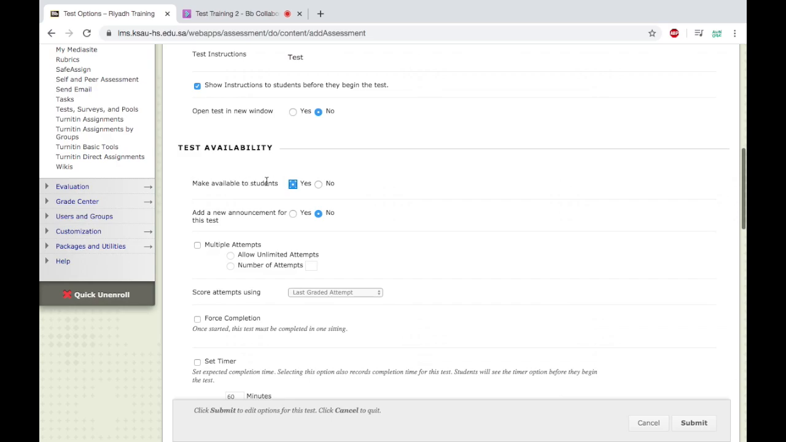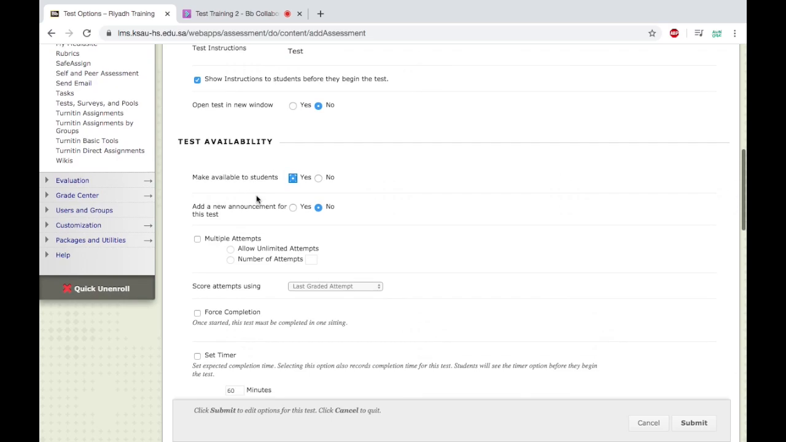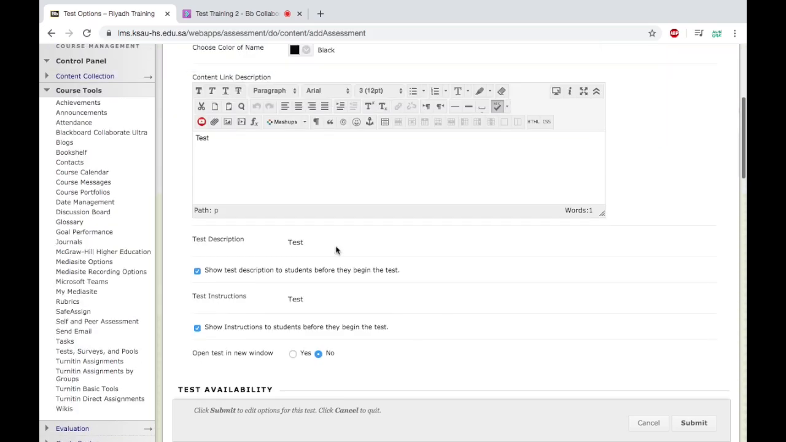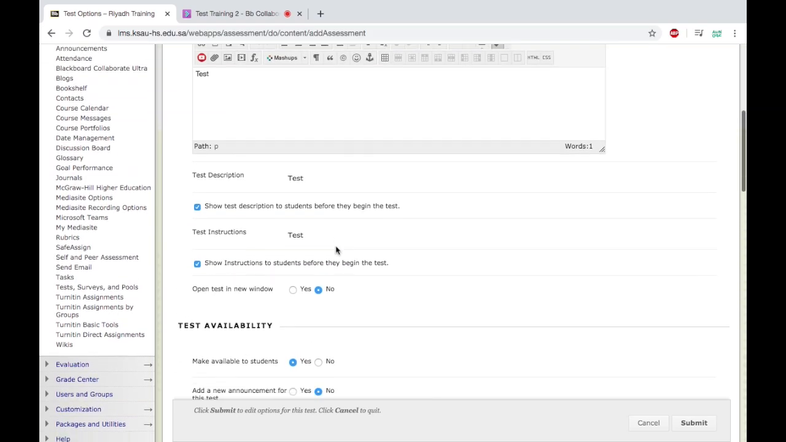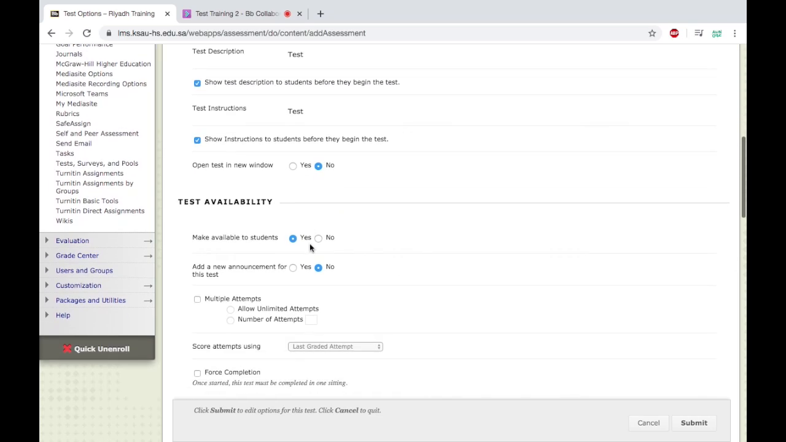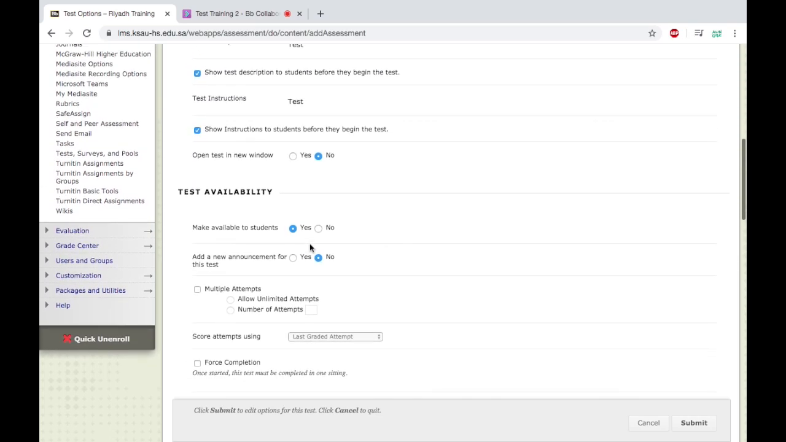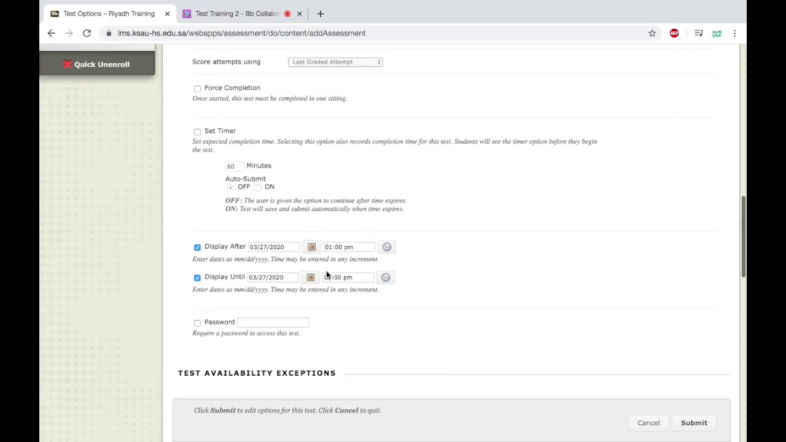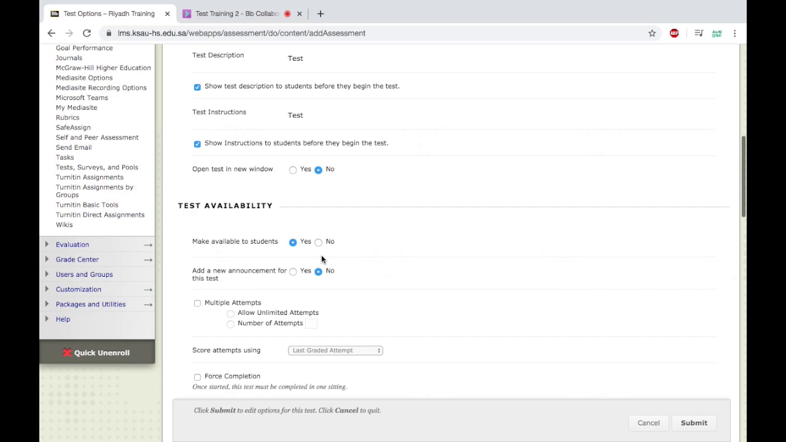This option means that the test will be available within a specific duration. So this exam will start from 1 p.m. to 2 p.m. and it will be available for the student. So make sure to keep it available. Otherwise, if you didn't make it available for the student, it will not show even if you set a certain start time.